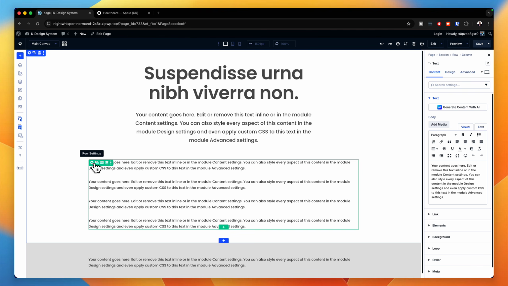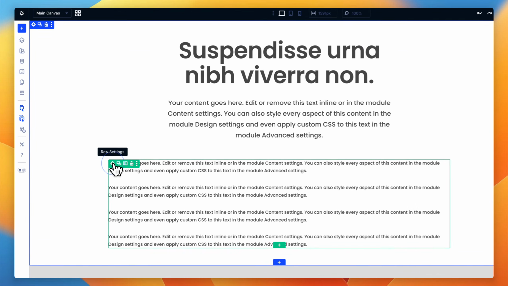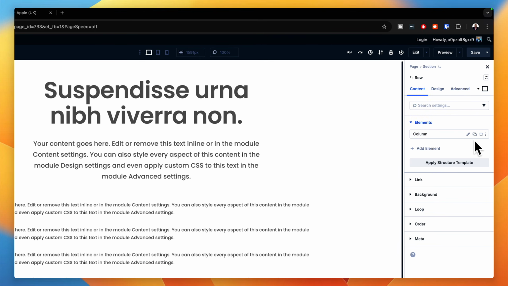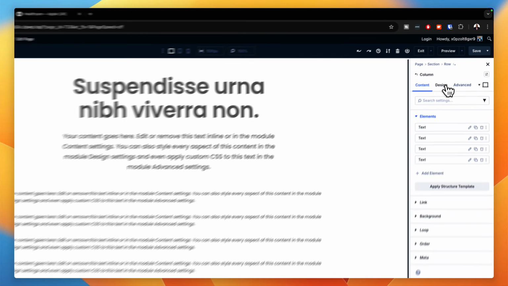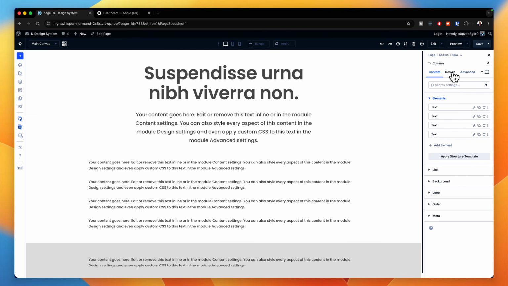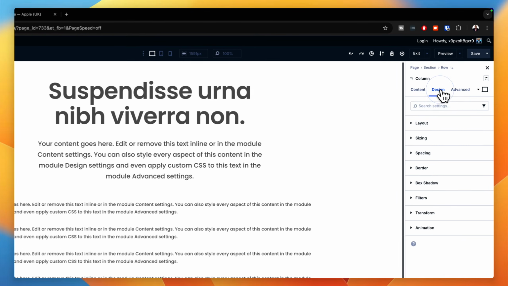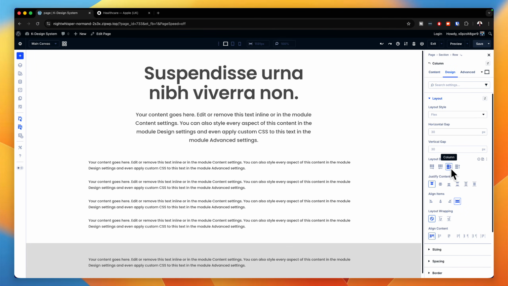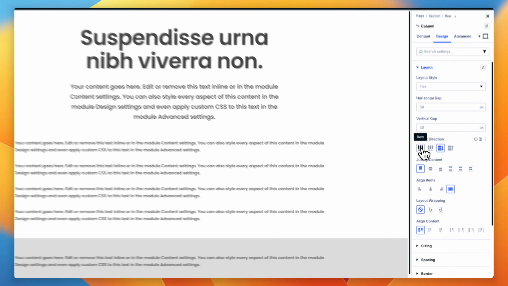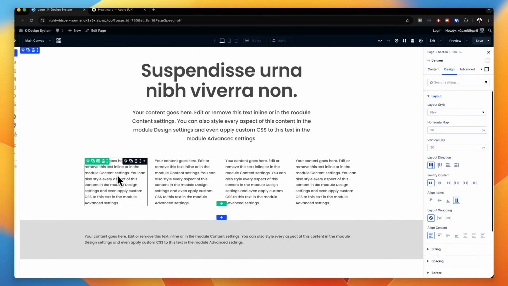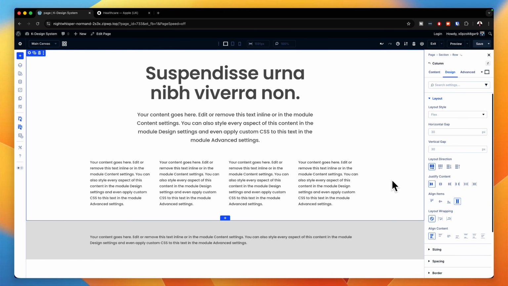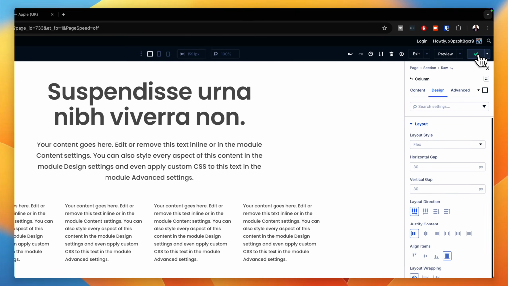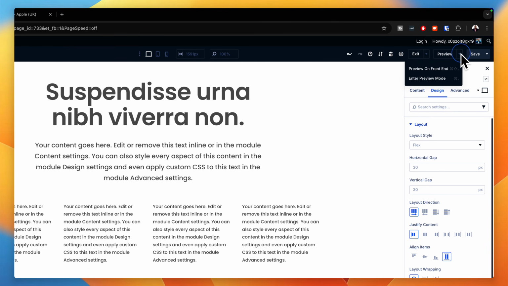Okay, we have 4 of them. So what we need to do now is to make sure we select our row settings. We'd come over here to elements and go into our column. Now we can control how things look using Flexbox. So I'm going to come over here, layout, and you can see by default, it's pointing down, it's column. And then we're going to say row. And now we have created these and now they're side by side, which is fantastic.